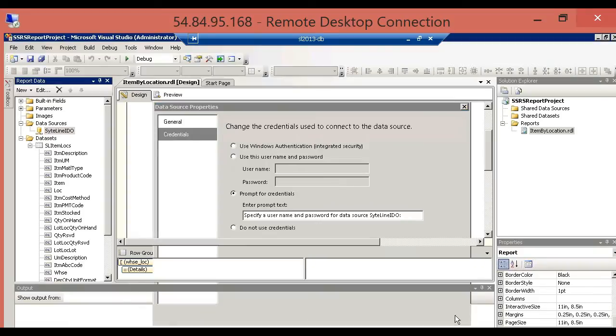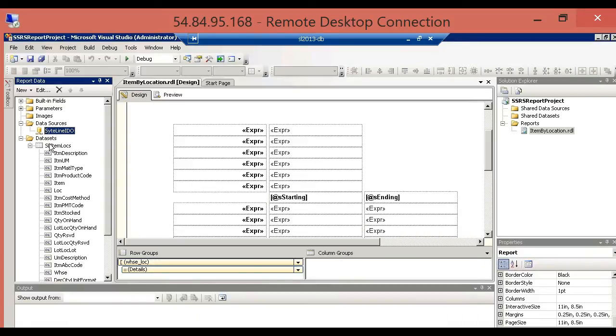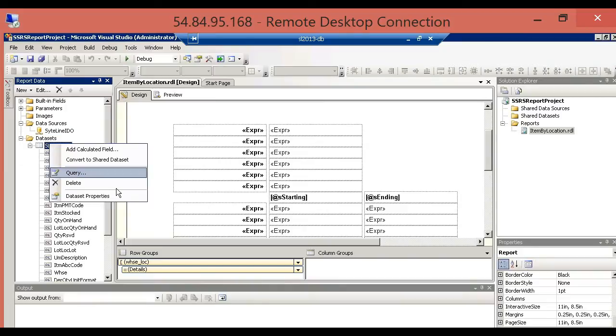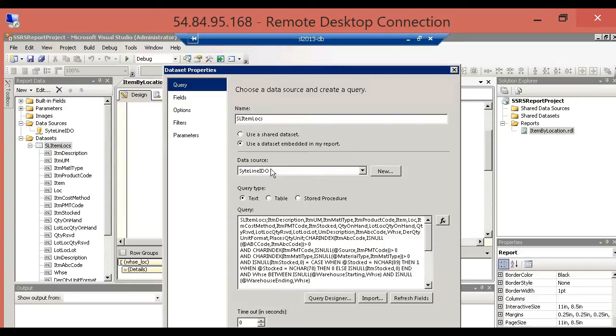So what I'm going to do in this case, let's take a quick look at the data set. And as you can see, the data set needs a data source, and again, it's embedded in the report. But again, you can use shared data sets. I'm not going to go through that today because of our time. But what we're using in this data source is the SyteLine IDO, which points back to our data source here. And then the query type is going to be text.